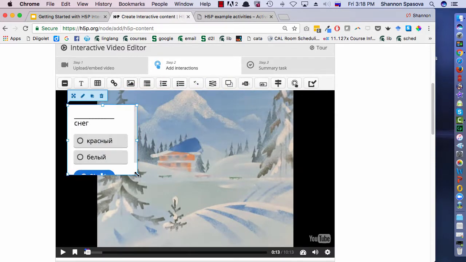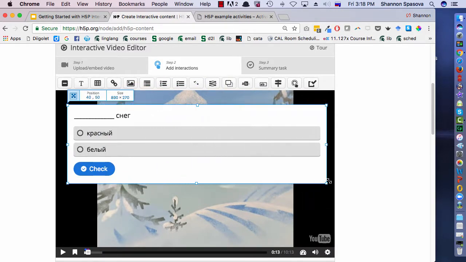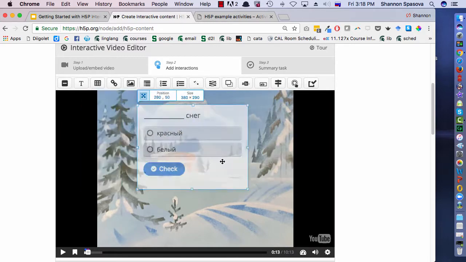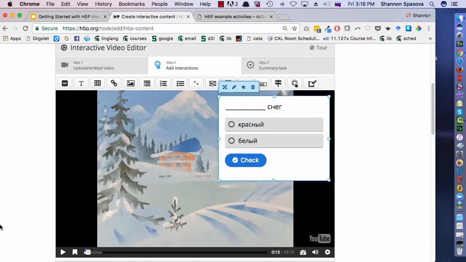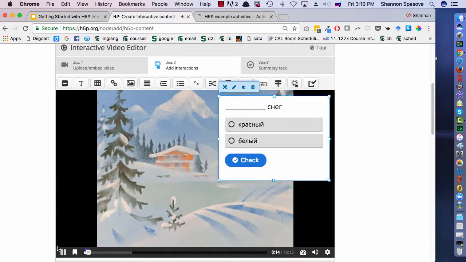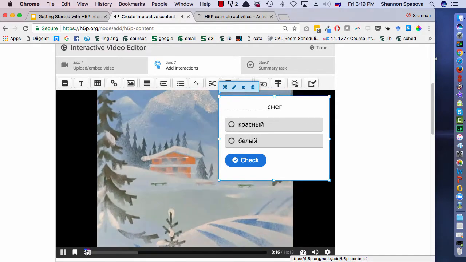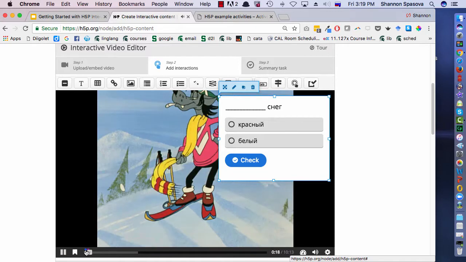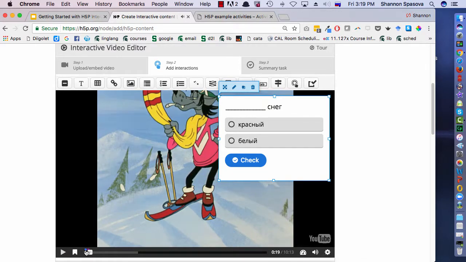I can position it how I like on the screen, big or small, where I'd like it to go. And there it is. You notice that at the bottom here there are blue dots. That's when it's a kind of static interaction type, and then a red dot when it's an interactive one.